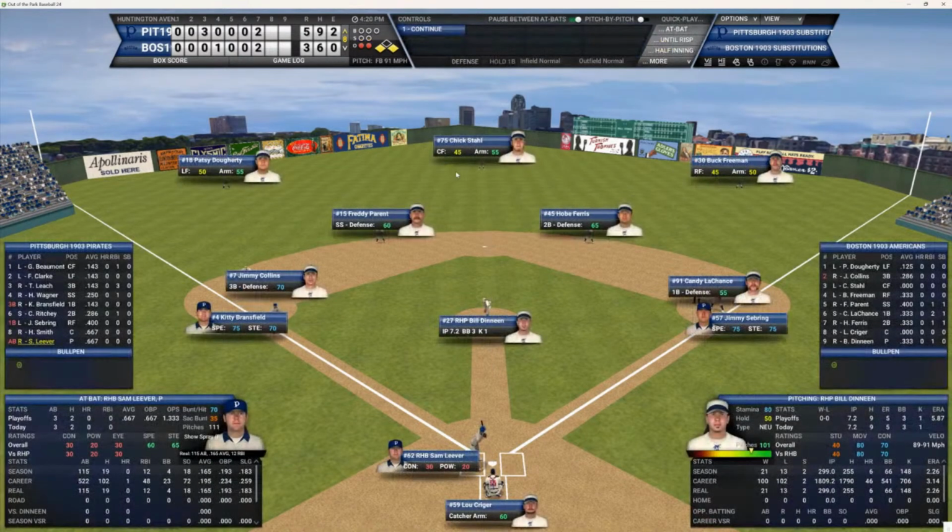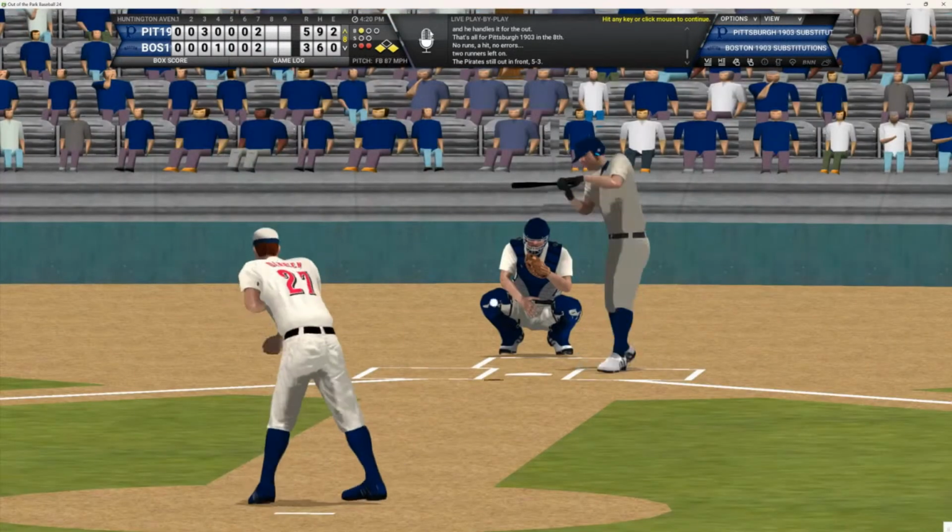So we got 2 outs now. Runner still on the corner. Can Sam help his own cause? He's 2 for 3, folks. We don't need no stinking DH. Can he come through like Bill did?